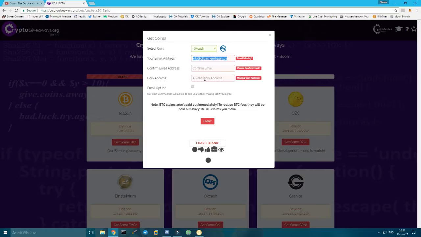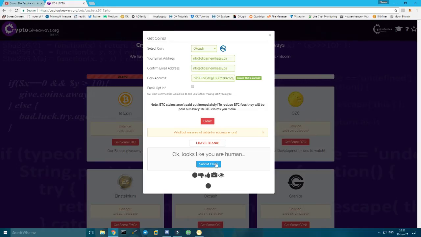Then I'm just gonna paste my Vegas coin address right here. Alright, put an address. Then copy paste this from here. And then right here it says leave blank. If there's something written here, make sure to erase it. Then what you want to do is the images down here, you want to match it. So there's a circle, you click on the circle right here. And then submit claim.